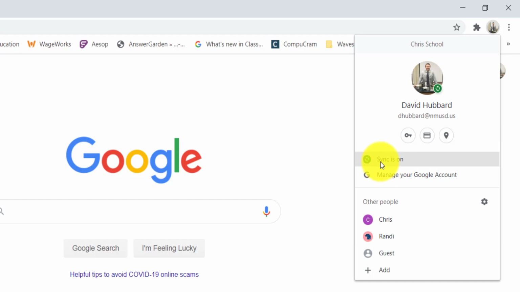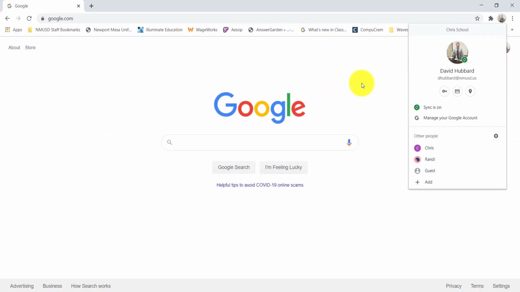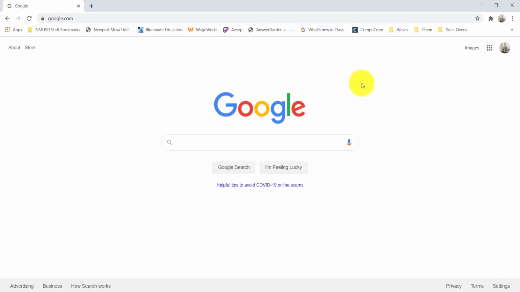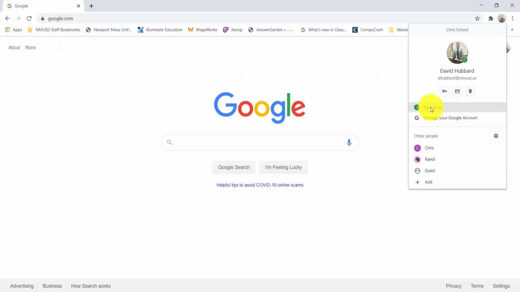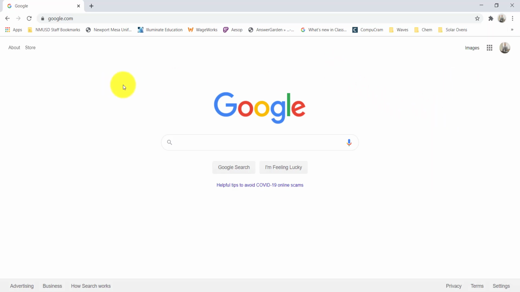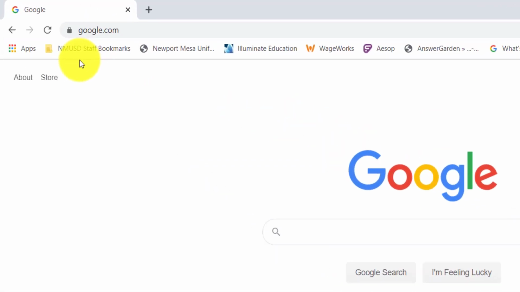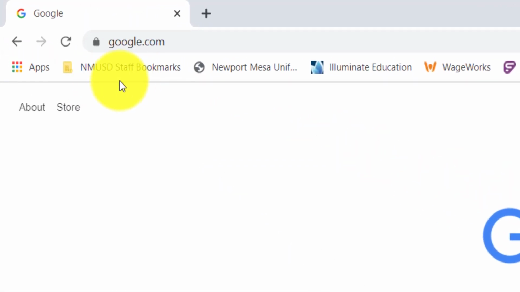You definitely want to turn sync on because then that will mean that anything that the school district pushes out to students in the bookmarks bar will also show up on their profile on any device that they're using. So it doesn't just have to be on a Chromebook. It could be on any device, an Apple, a PC, whatever. As long as our sync is on and has synced, then you should be able to see these Nmusd bookmarks. Now, of course, the students will see Nmusd student bookmarks. I'm a teacher, so mine says staff.